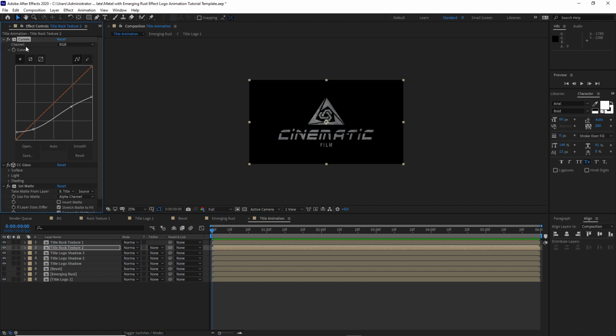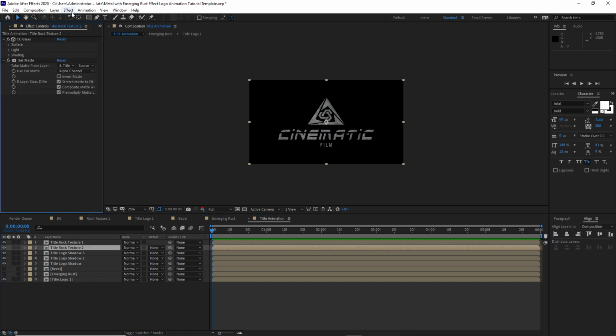I will delete these curves. And I will add blur and sharpen, CC radial blur. I will change this to fading zoom. I will open this shading and change the ambient to 50. Diffuse is 50, specular is 50. Then the roughness, I will change this to 0.025. I will right away go to CC radial blur and change the amount here to -8.